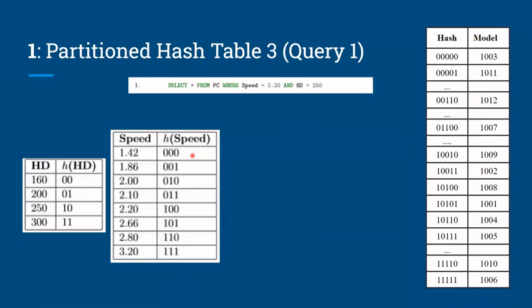Well, let's now solve the first query for an exact value query, but then we've got two search keys, speed and HD. And our index worked this out, having included the speed and the HD. So in this case, 2.2. If we're looking for this one, we're looking for the speed 2.2. So we calculate the hash for speed 2.2. 2.2 is equal to 100.